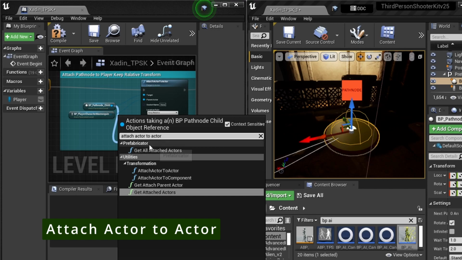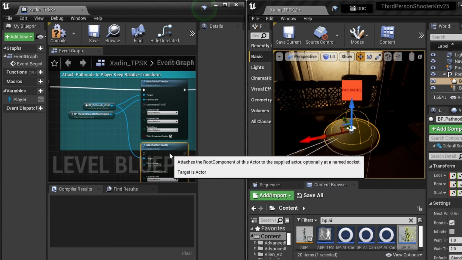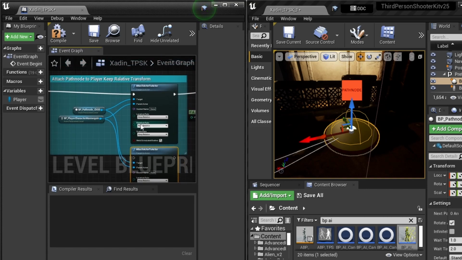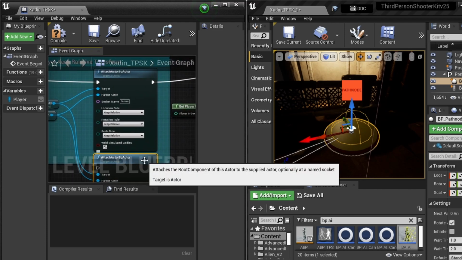You want to type in attach actor to actor. Boom, then it'll give you the node here. You want the target to be the path node, and you want the parent to be the character. Okay, so that's how we did it.